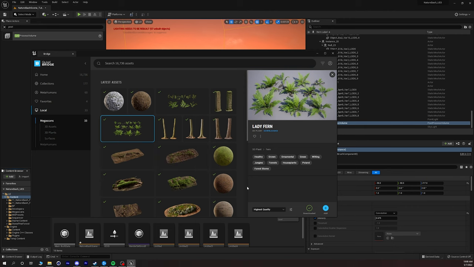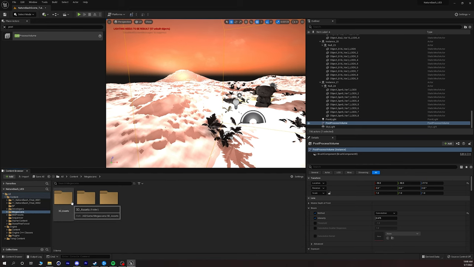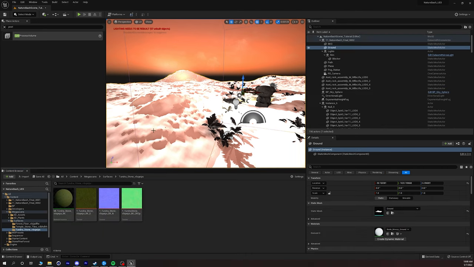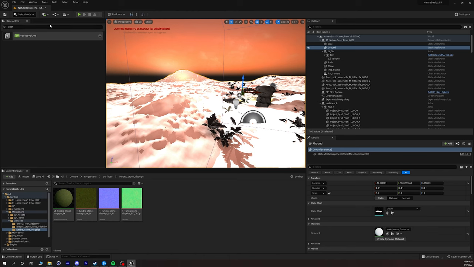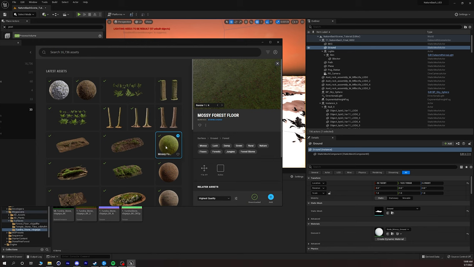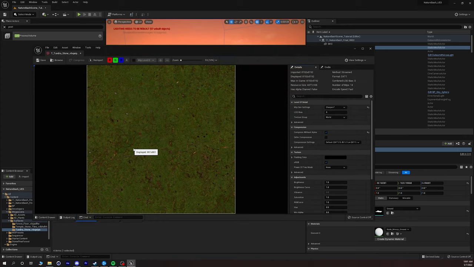All of this stuff is already in my scene at the moment, and when you go to your content folder and then your Megascans folder, we can see we have three different folders: our 3D assets, 3D plants, and surfaces. We're going to start off with the surfaces. Now, I did notice a little bug when I brought in this first asset. The name of it was Tundra Stone for some reason, and I just know that this is actually a mossy floor asset. So if I navigate here, I know it's going to be this guy right here. So I went in and made sure this looked like mossy floor.